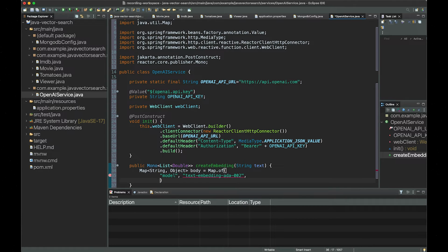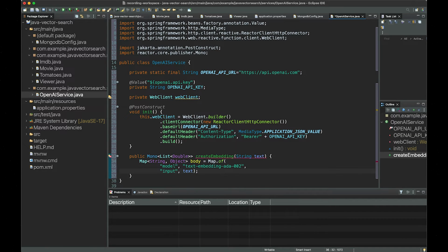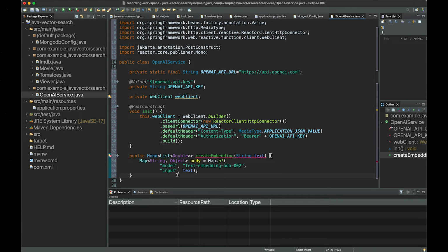And then we just need to set the input type, so that is input, our data that we're sending in. Now that's everything we need from that. So that's just going to be the body of our message. And now we just need to actually call it using our web client. So return web client dot post.